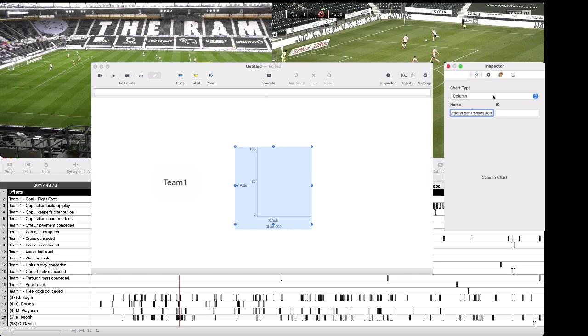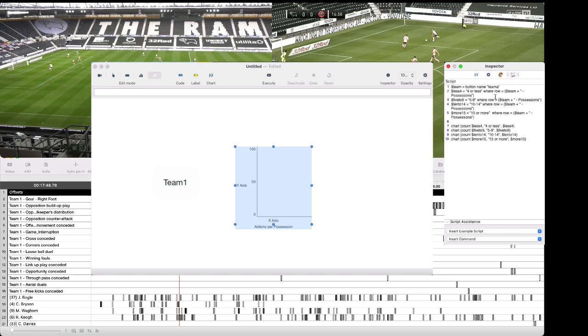Now that I've given that a name, the next thing I'll do is jump across into the scripting tab and enter the script that I want to execute within this chart. And if I click on the execute button, you'll see the chart populates. At this point, I can drag it and resize it and position it as I choose.